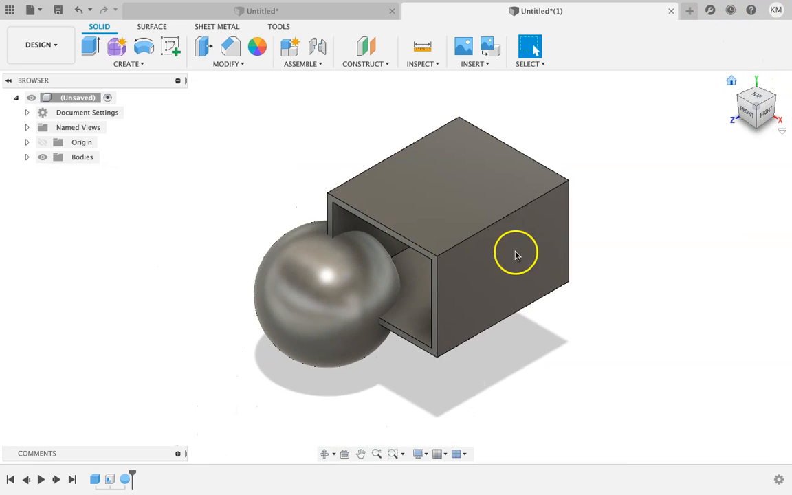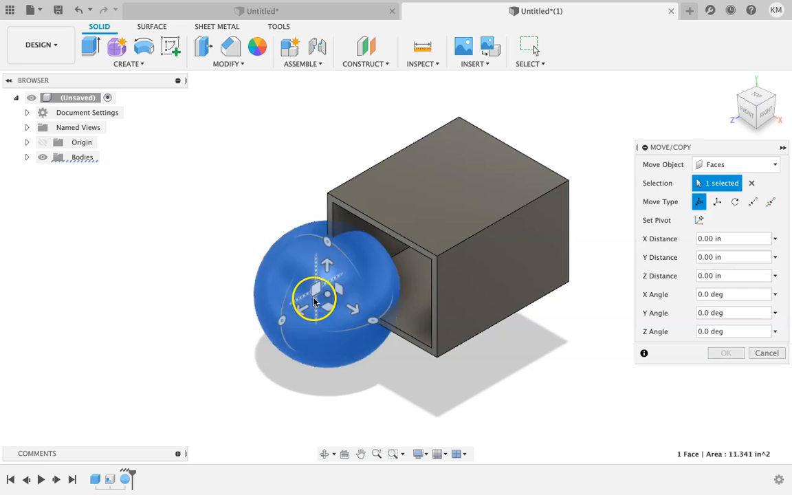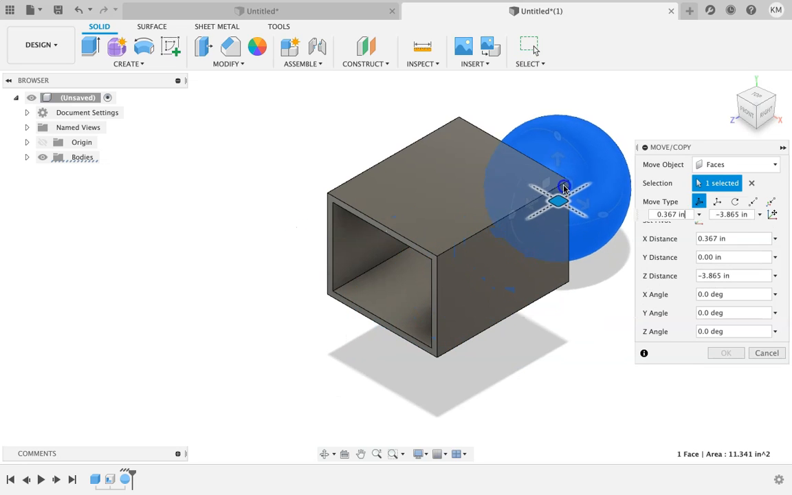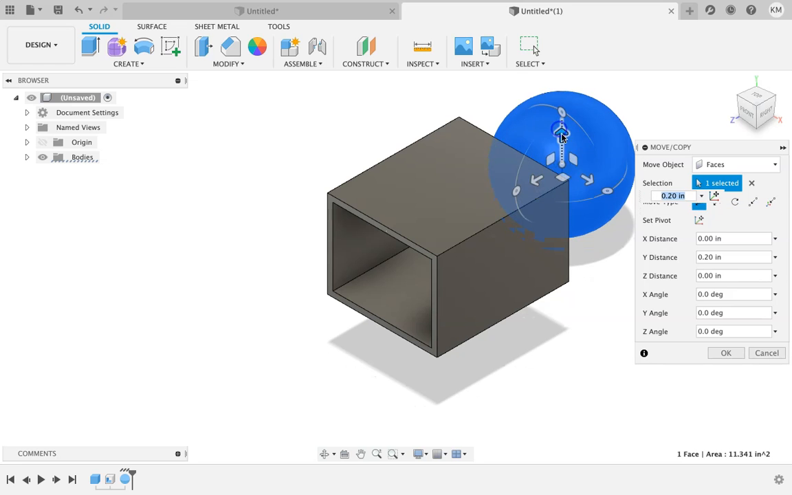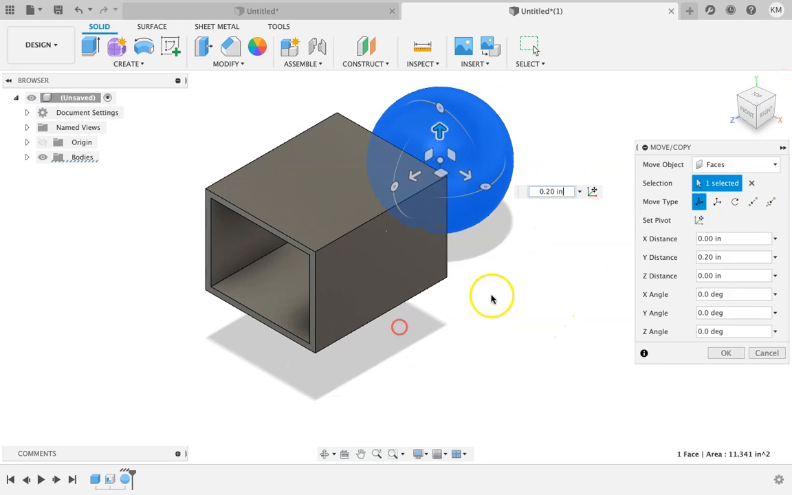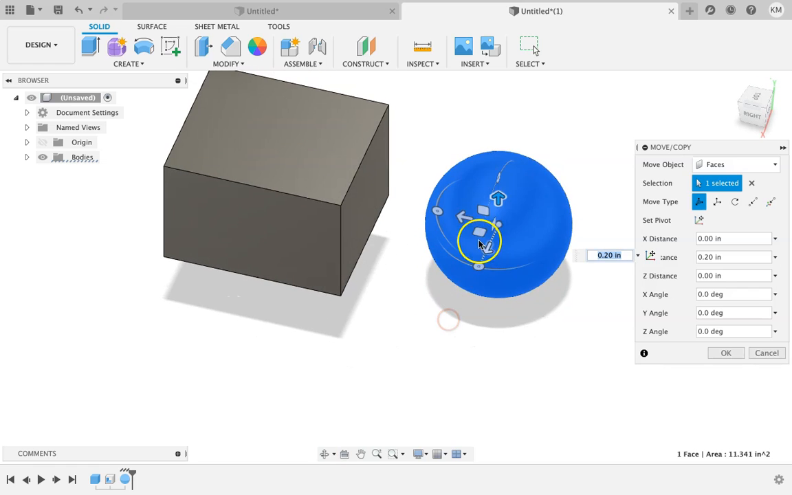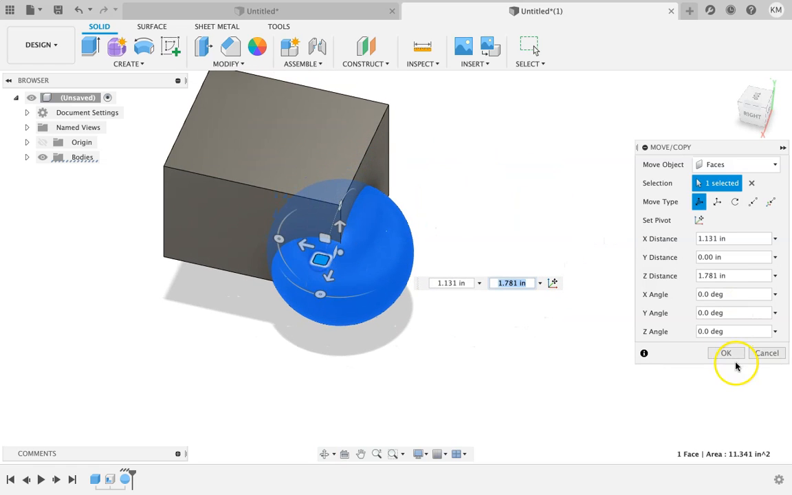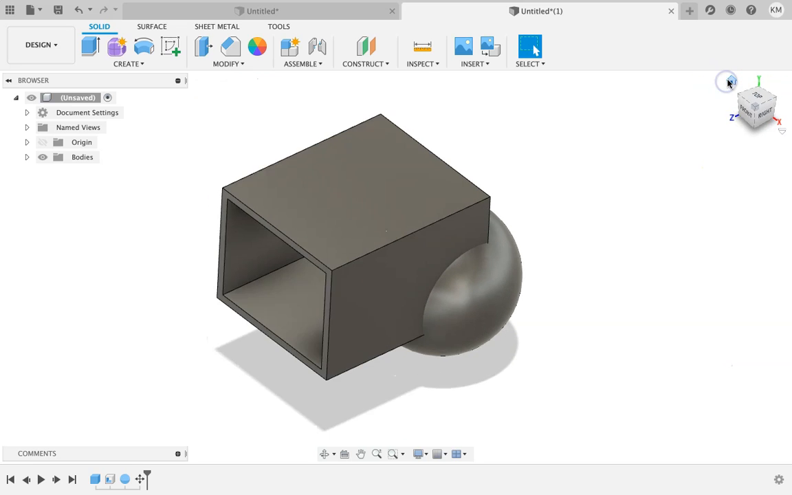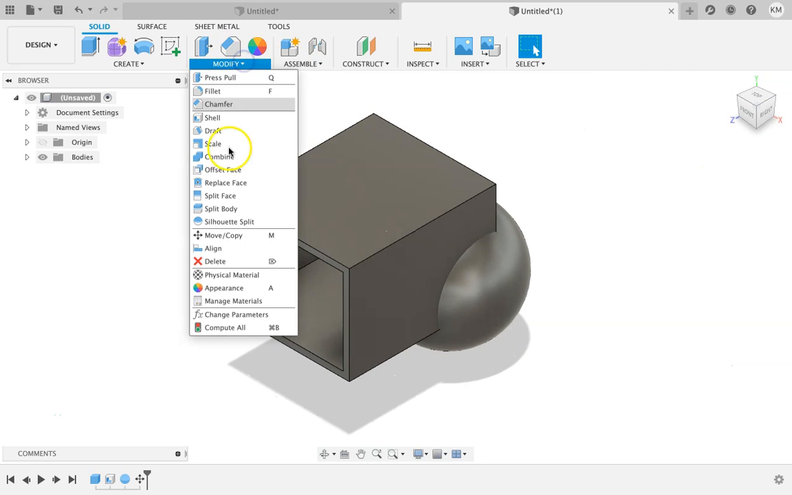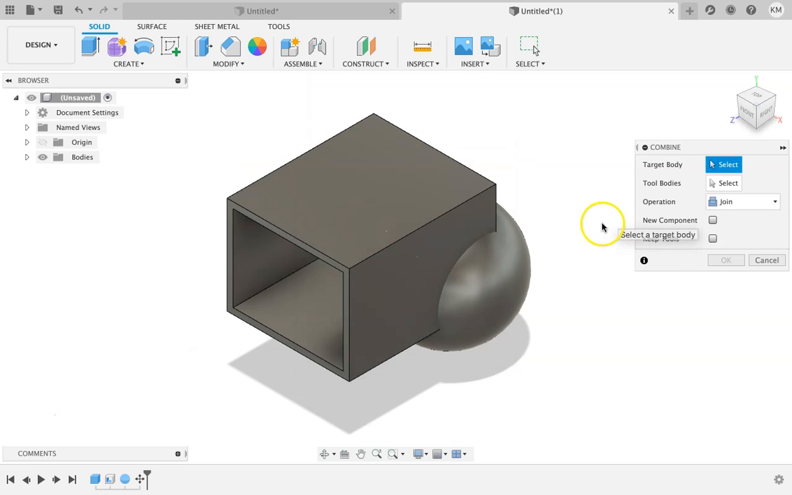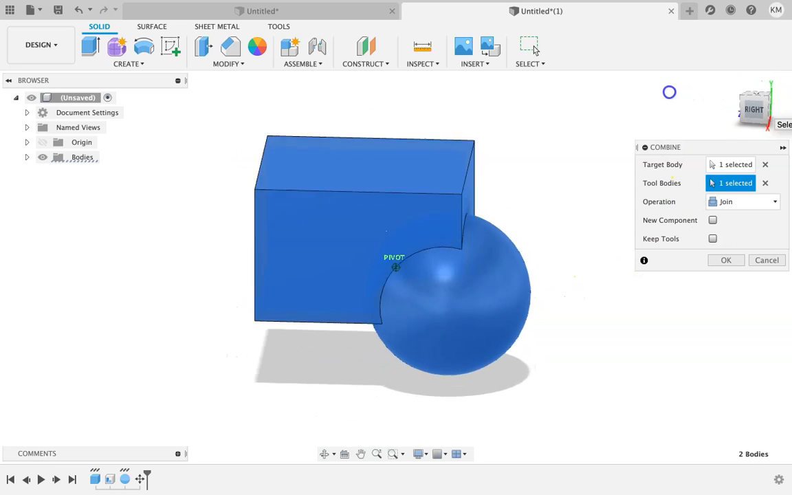So here I have two objects. I'm going to move this sphere to here, move it up a little. Okay, and now I'm going to use the combine method. All you have to do is select the bodies that you want to use, and this is the target body and this is the tool body. So the target body is the one that you're doing the operation on.